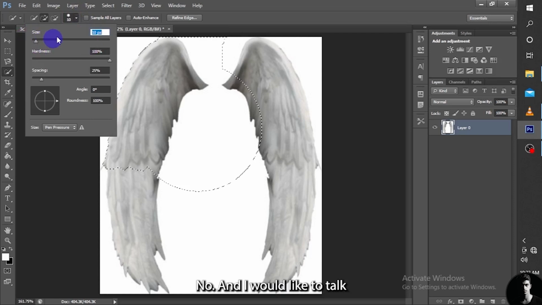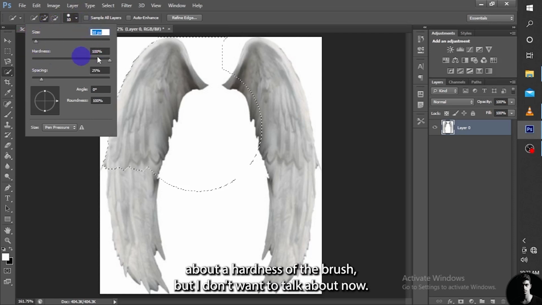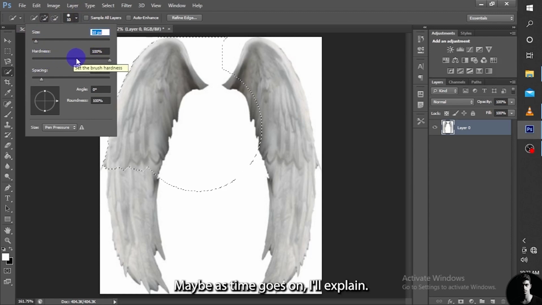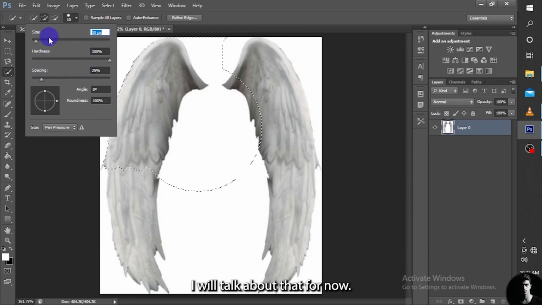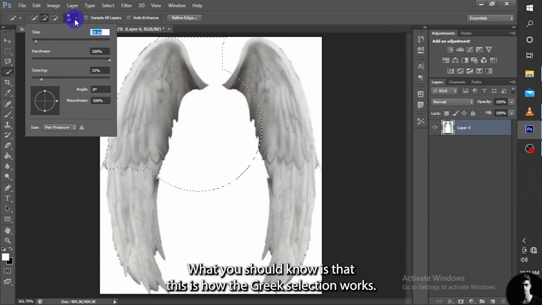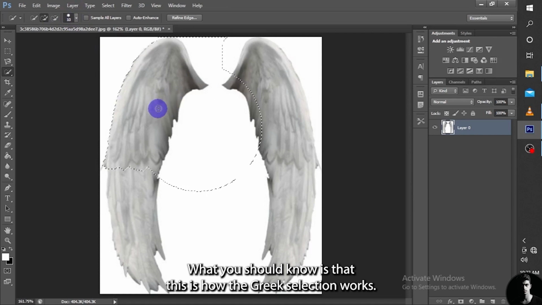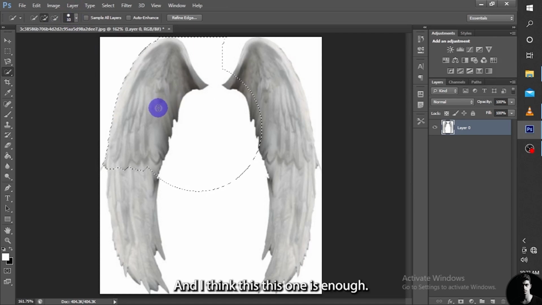Okay. Now, I would like to talk about the hardness of the brush, but I don't want to talk about it now. Maybe as time goes on, I'll explain. Maybe when we start doing some compositions, I will talk about that. For now, what you should know is that this is how the quick selection works in Photoshop, and I think this one is enough.